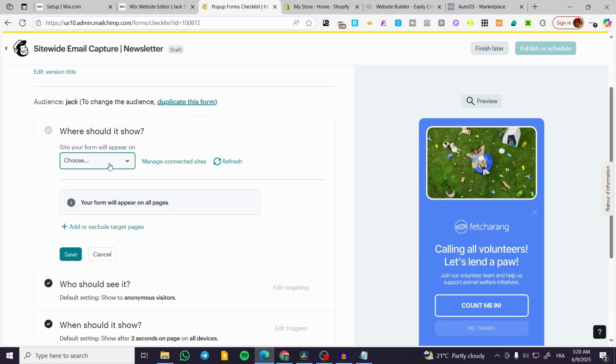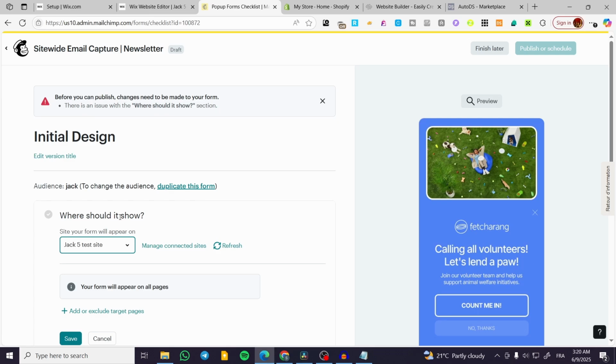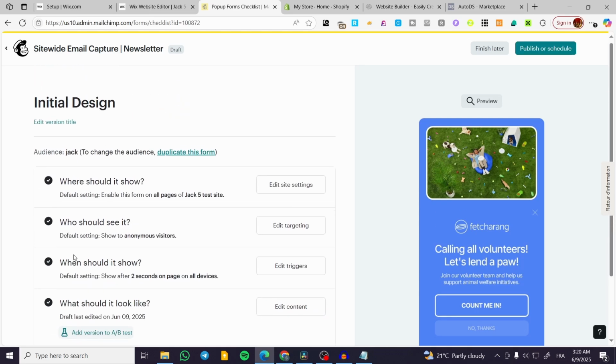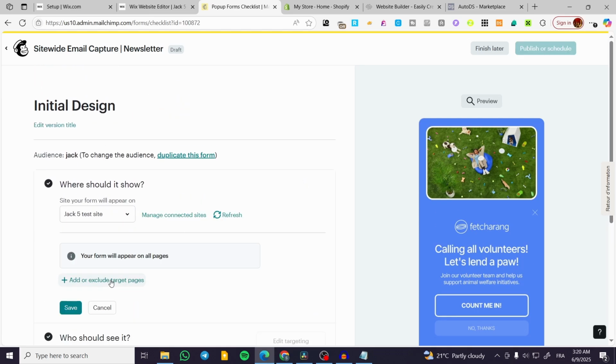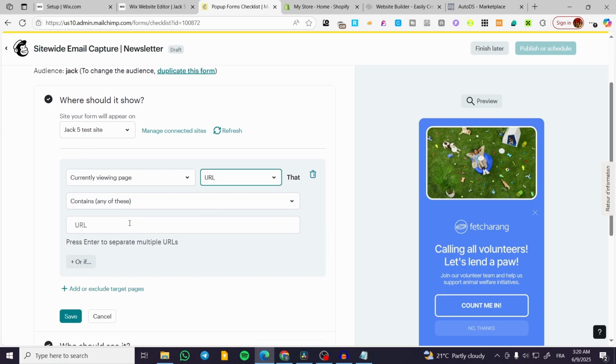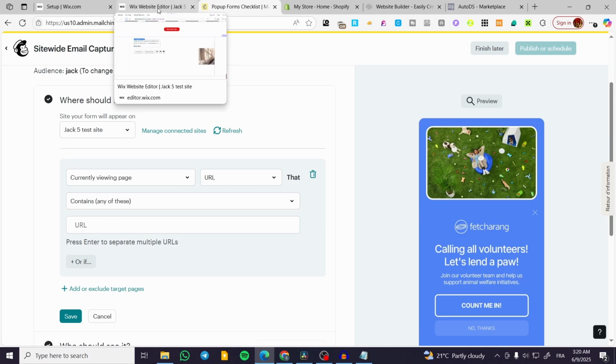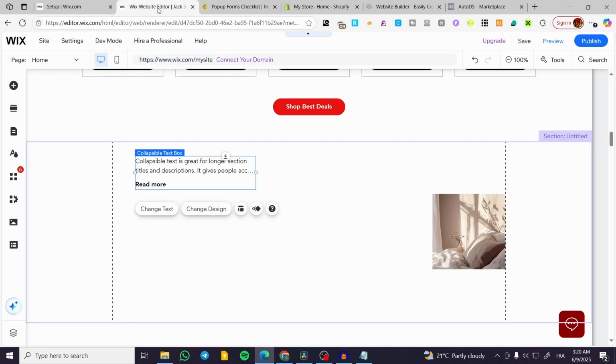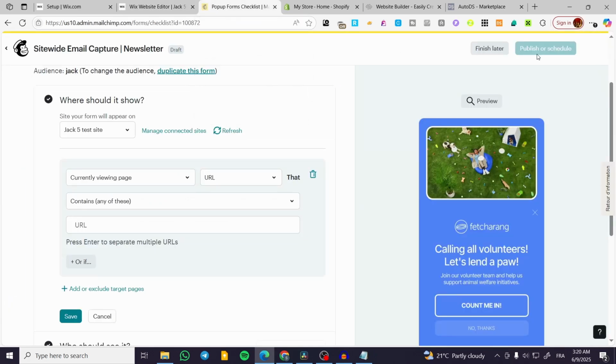So where I'm going to select a website, and also I can go ahead and add a target. So I can add a URL, currently viewing page. I can add the URL of a website, and it is going to be set up. So we're going to have them just like that.